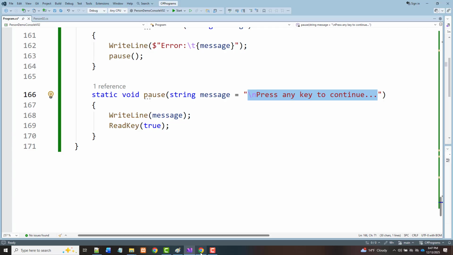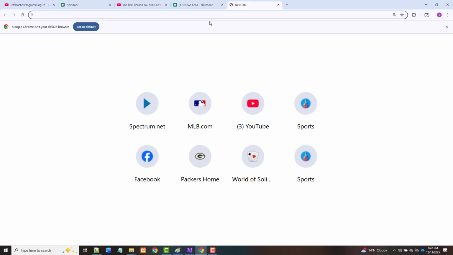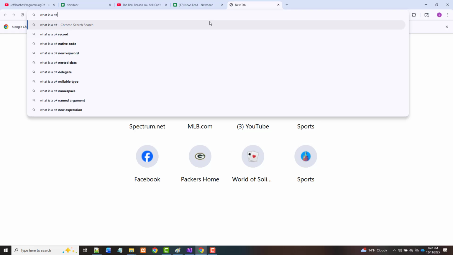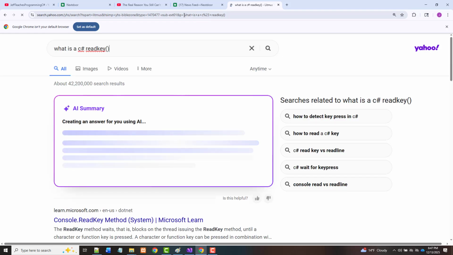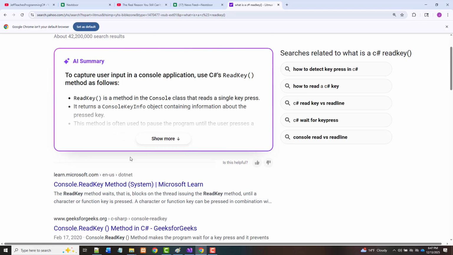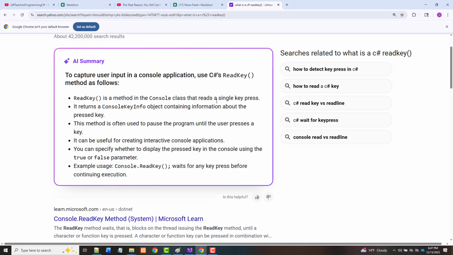Finally, we've got a read key in here. It says to capture user input in a console app, you can use the ReadKey method as follows. All right, it reads in a single key press. It returns a ConsoleKeyInfo object with information about that. It's often used to pause a program until the user presses a key, which is exactly how it's being used in this case. All right, as it says, it can be useful for creating interactive console applications.